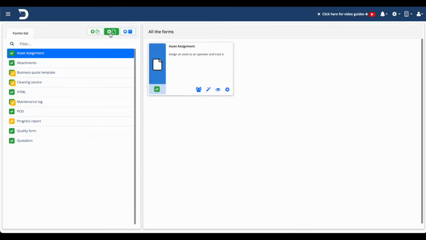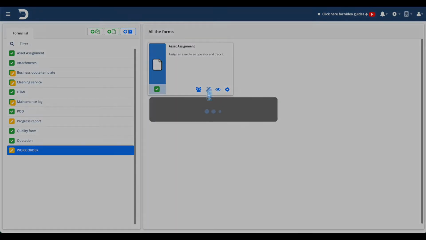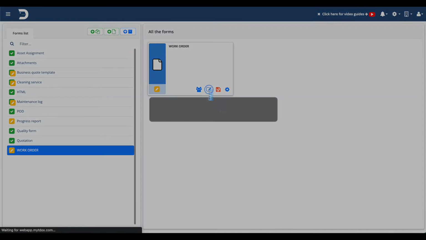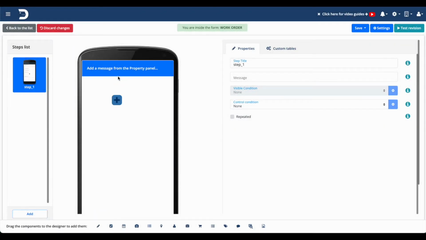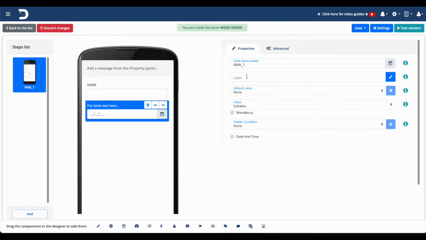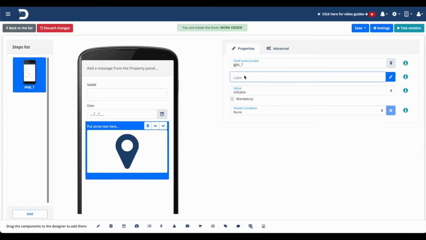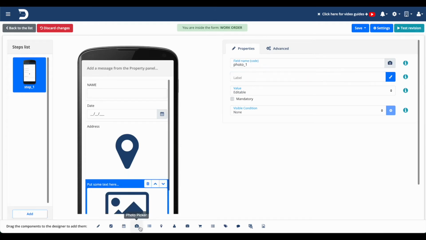Create a new one, calling it Work Order. Let's create a new revision. Let's add in the form a text box calling it Name, a date picker calling it Date, a GPS position calling it Address, two photo pickers calling them First and After. Let's add at the end a signature field calling it Signature.